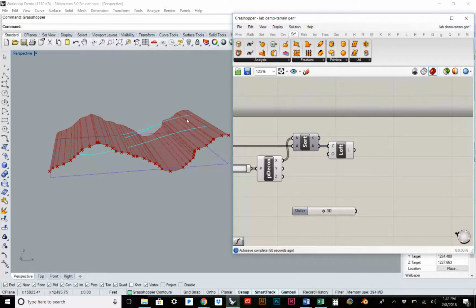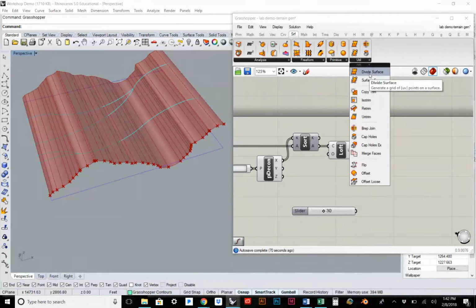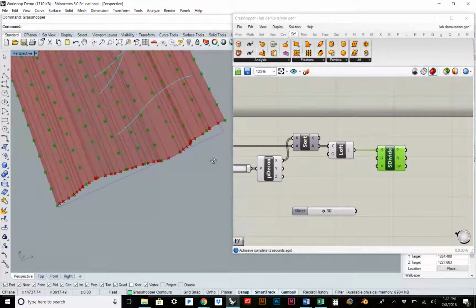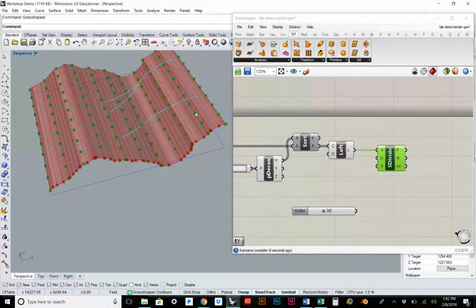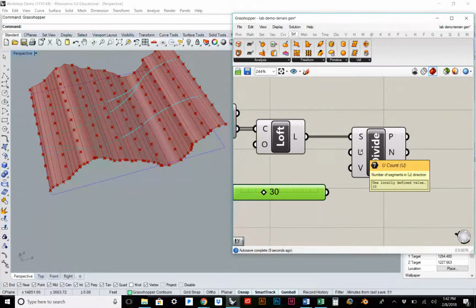So now instead of dividing those curves into a series of points, I'm going to divide the surface into points. So again, I'm going to stay in my surface part, go to utilities and say divide surface. I can drag that into there, and I'm going to do the same thing where I give it a nice dense grid of points. In this case, you can make it a grid of points in both the U and the V direction, or in other words, the X and the Y direction.